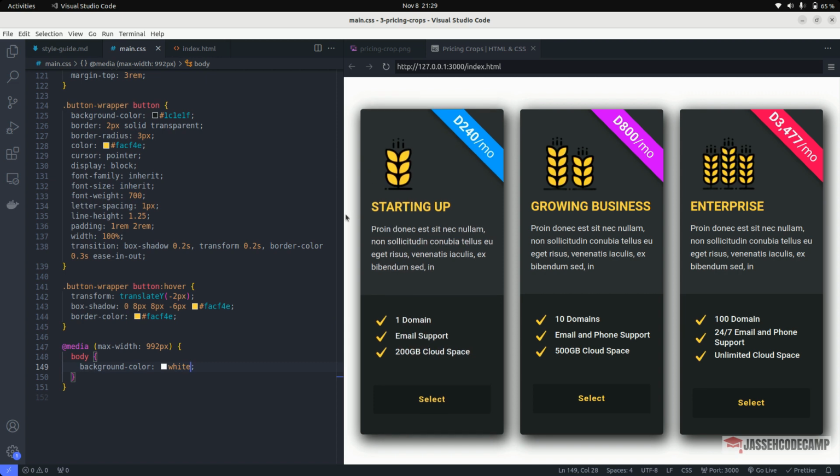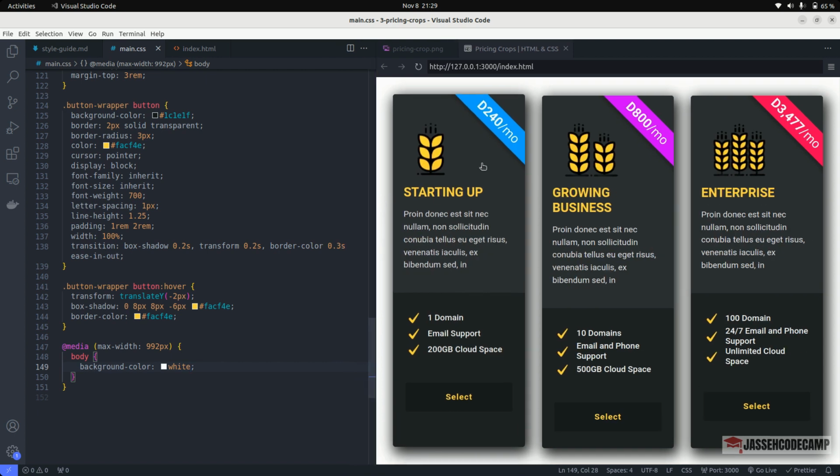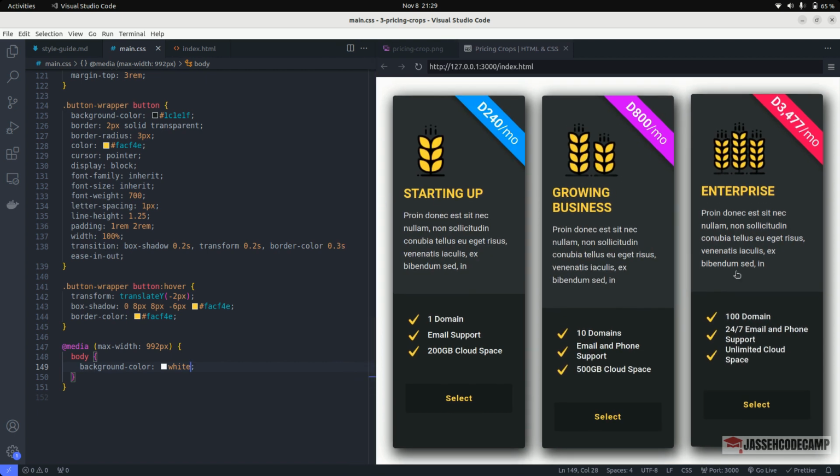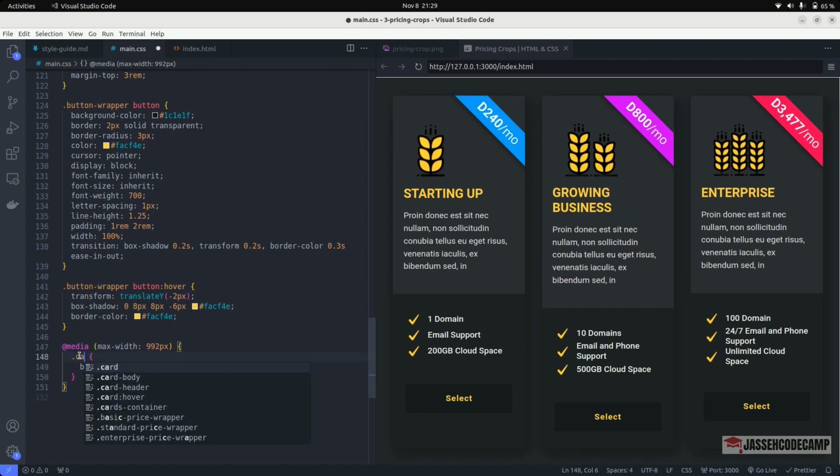The style that we want to set basically is the card. What we want is, when we reduce this size, you can see the card is getting smaller. We want maybe to have two cards now, and then the one card goes down. So how do we do that? Yes, sure, we're gonna target the card. So instead of the body, I'm gonna say dot card like that.